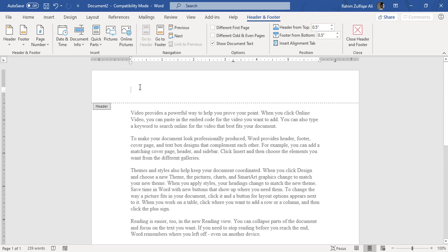So once you are done with the header, you can click on navigation. In the navigation, you have an option called go to footer. So it will take you to the footer area where you can customize the footer as well, right? There is another option in the options group as well. Sometimes what you want is a different header and footer on the first page of the document, and also in some cases you want a different header and footer for odd and even pages. So you can do settings as well.